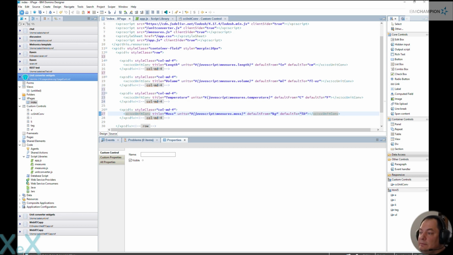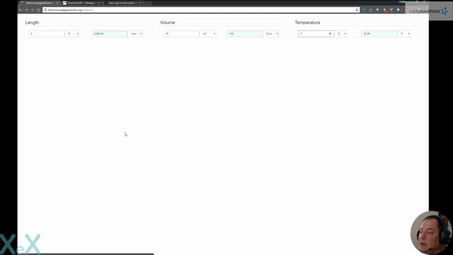So I save it, go back to Chrome, I refresh the page, and now you see I already have a mass converter here, and 1 kilogram equals 2.2 pounds, and you can see I can change it to whichever units I have programmed in it. So this is the application, and now let's see how I went about doing it.